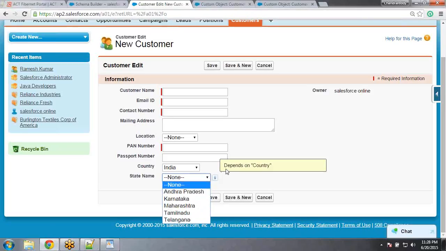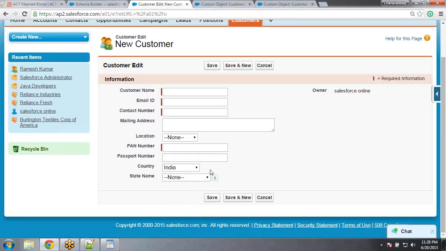Previously, all the states were populated, so the user could select some wrong states also. But now there is no chance to select the wrong states, because the application has some inbuilt functionality where, depending upon the country that we have selected in one field, it displays the associated states in the other field. So there is no chance to select the wrong values.